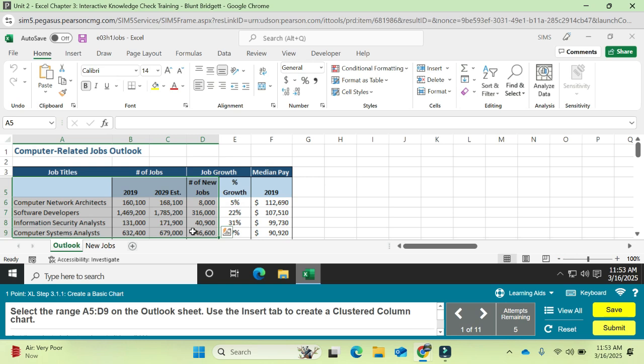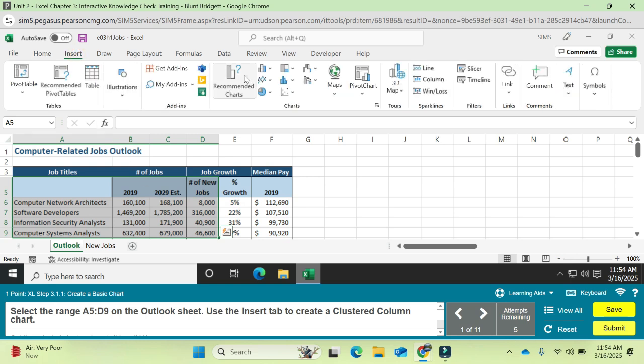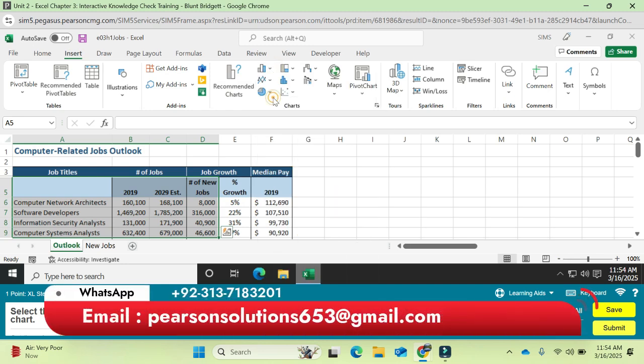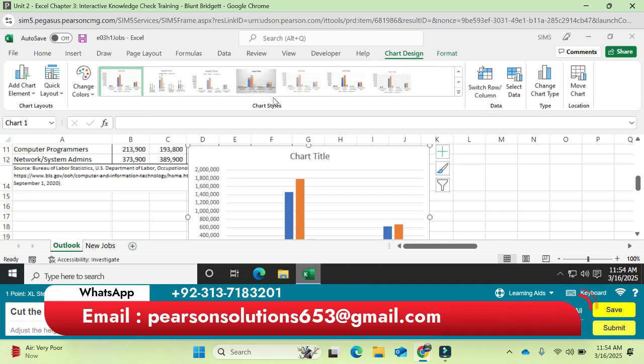Use the insert tab to create a clustered column chart. This is the insert tab and we have to create a clustered column chart from here. This is the clustered column. Just click that. Chart is created.